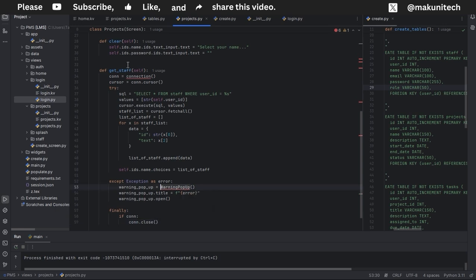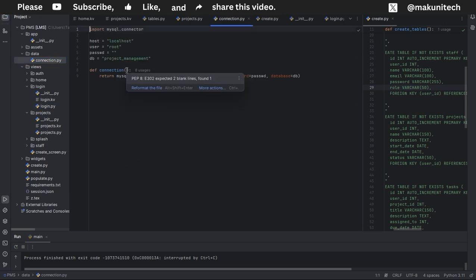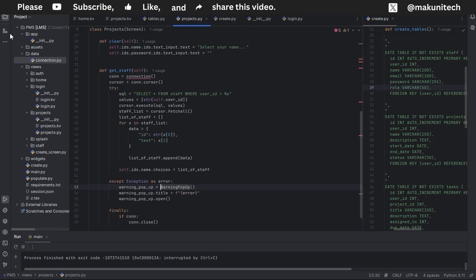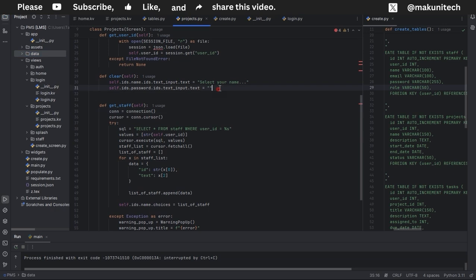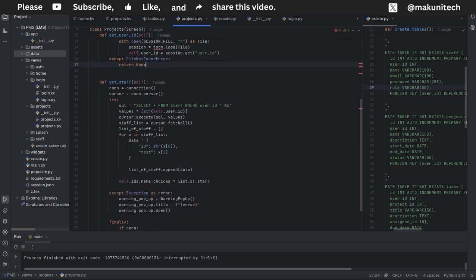This is a warning pop-up, and you need to import this connection, right? This connection is inside this data folder, inside this connection.py. It's just returning the connection part, nothing more, nothing less. So let's minimize this, close this, and import it from data.connection.connection. Let's get rid of this line here.